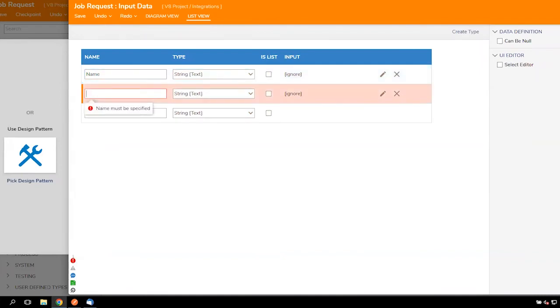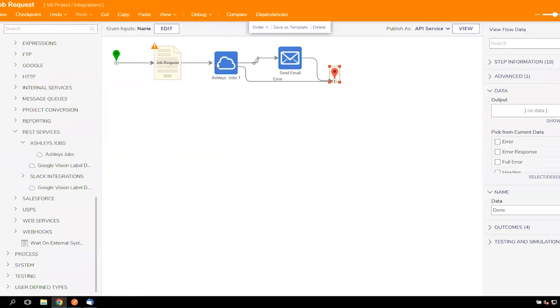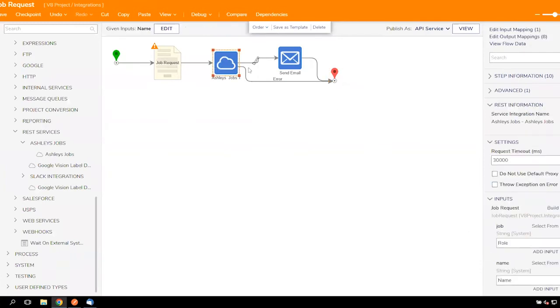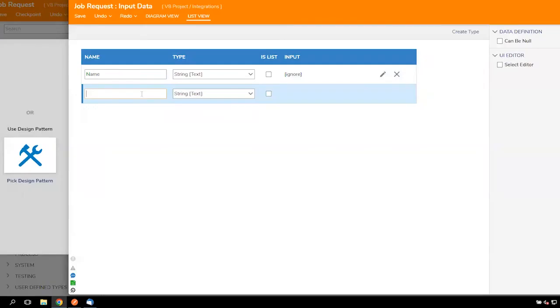I want to make sure the naming is right. So we're going to press save here. I think it's actually going to be job. So let's have job this time versus role from that form. And we're going to press save.